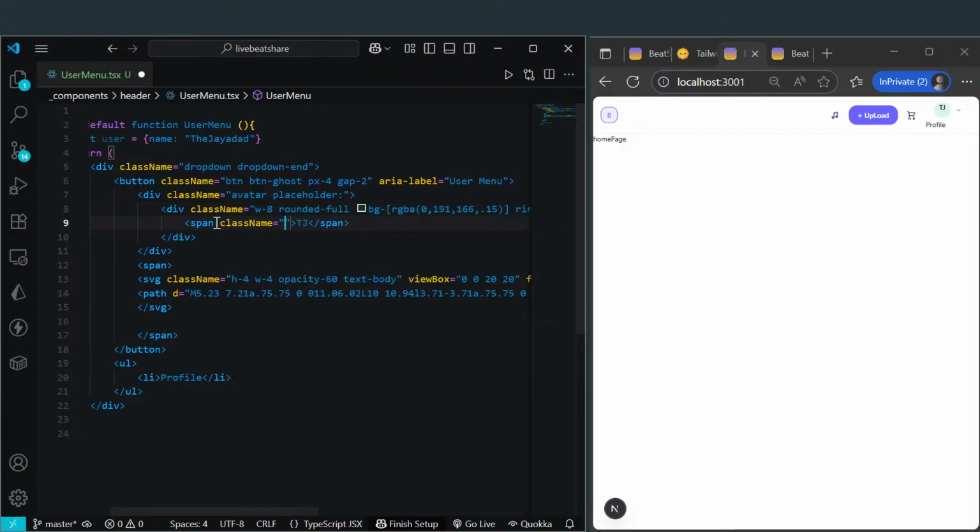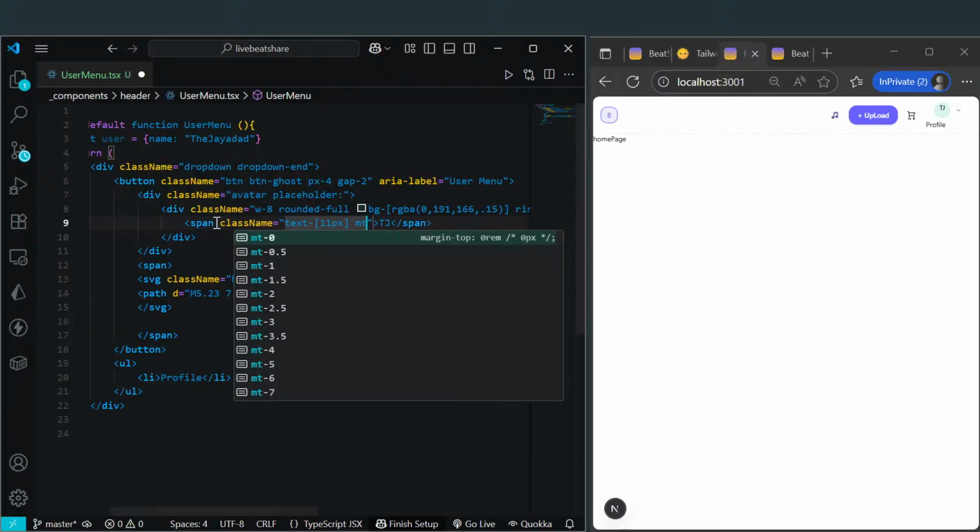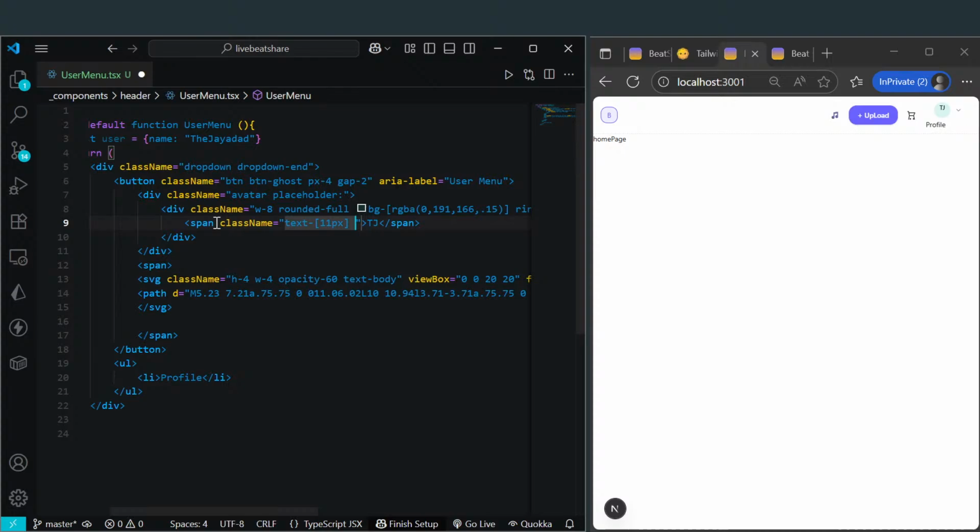This span will get a class name of text 11 pixel. Let's just set the size. Set the margin top. Now I think because it has this keyword, it's not going to let me customize it, but that's okay. We'll probably figure this part out later. This isn't 100% necessary for what we're doing today, but I do notice that it is a little off, and that's okay for right now. We're still a little early.